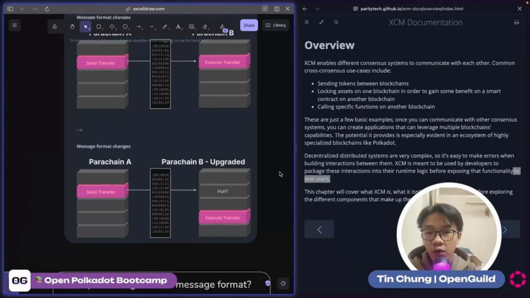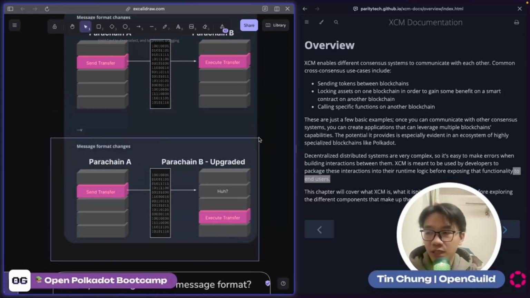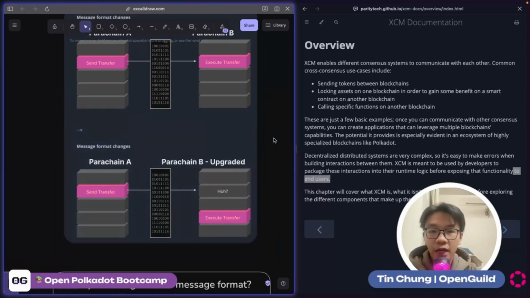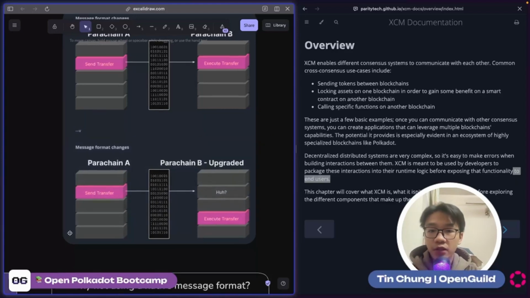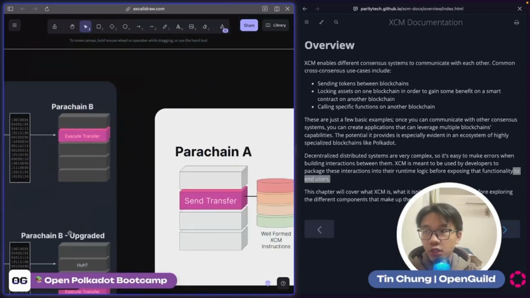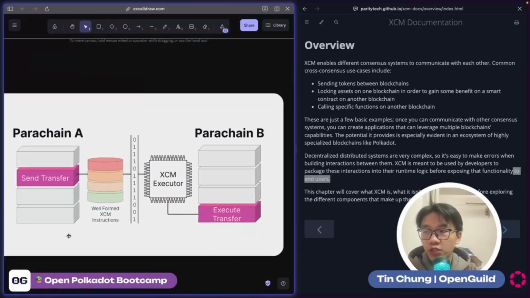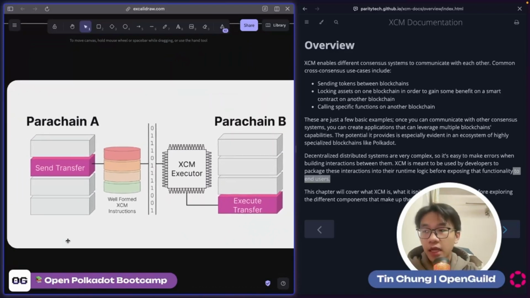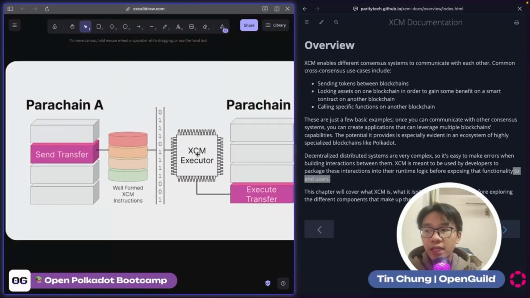That is how, when the message format changes, it also makes an impact on the message that you want to send for cross-chain communication, and that's not a very ideal way to do it. So what is the proposed change? The proposed change that Polkadot brings to us is XCM, and right here we have the XCM executor.